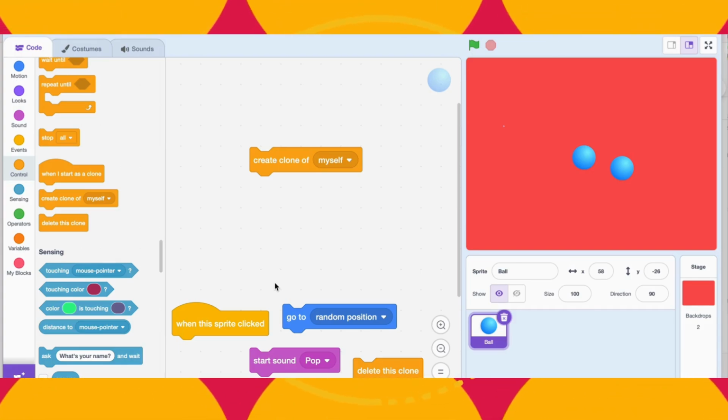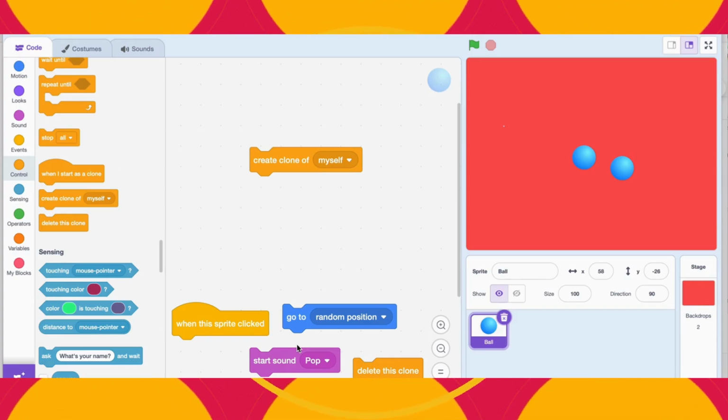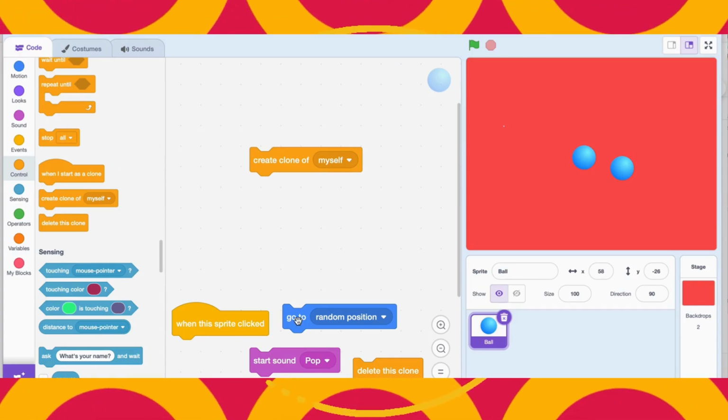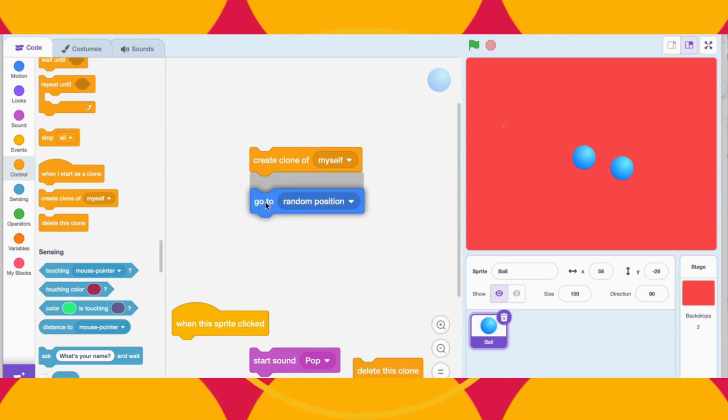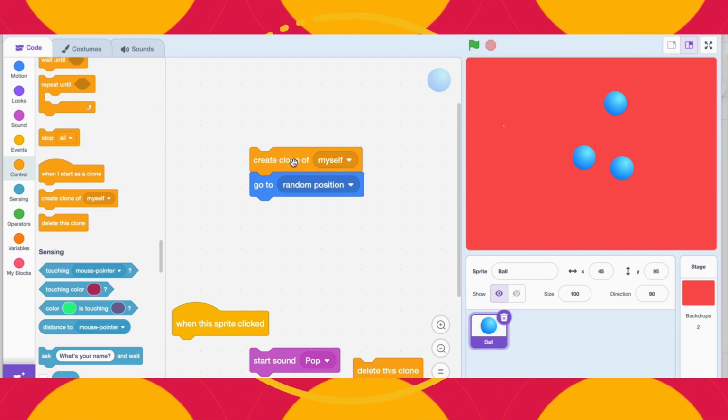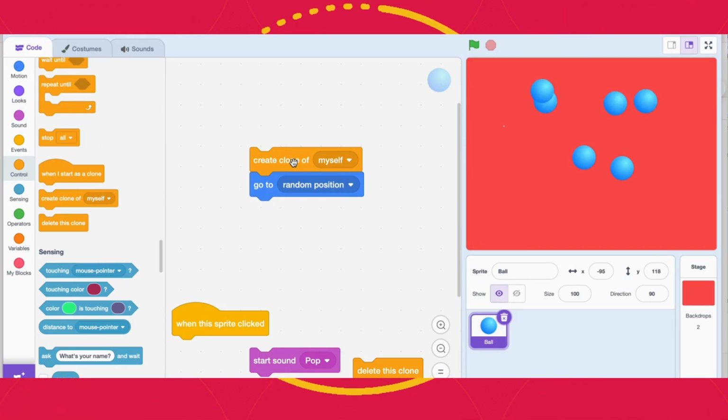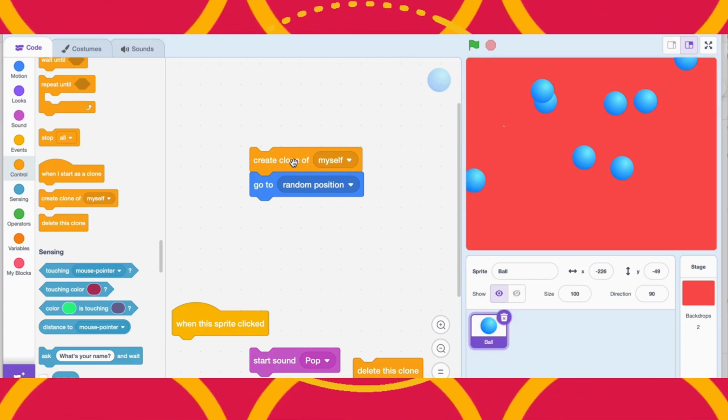Here's how. Add a Create a Clone of Myself block inside a repeat loop to make multiple clones. Tell the clone to go to random position. Now, every time we hit the green flag, our sprite makes new clones that pop up all over the place like popcorn.